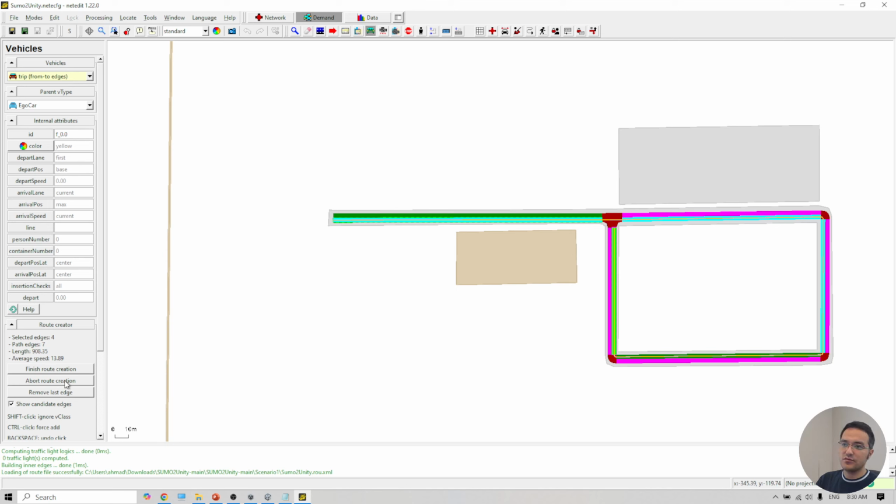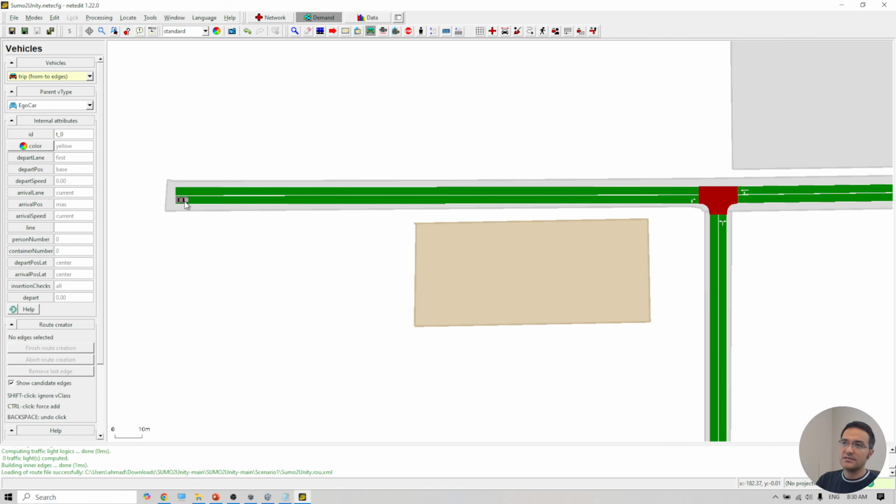So this will give some routes, and then finish route. Then a car appears here. So this is your ego car.